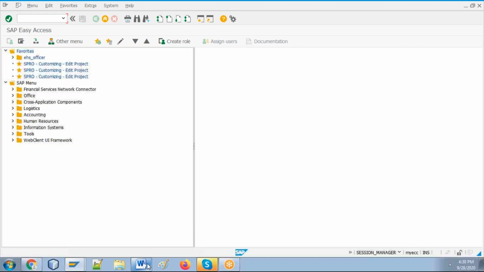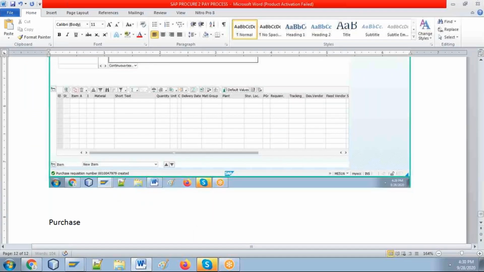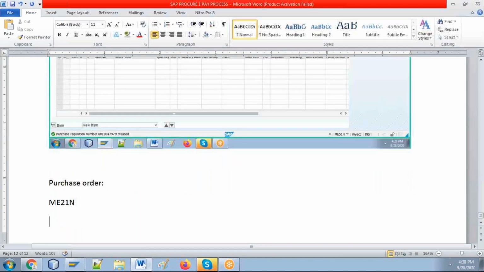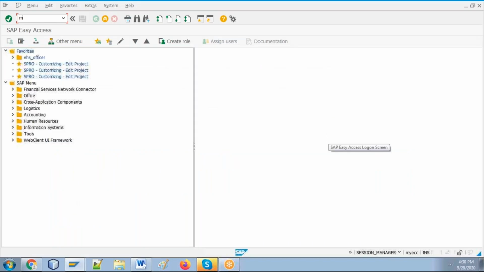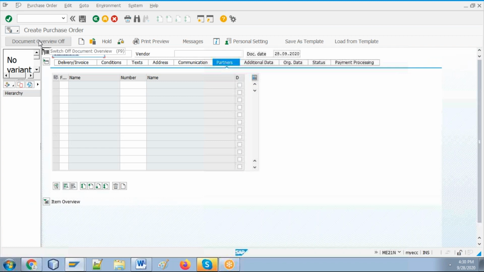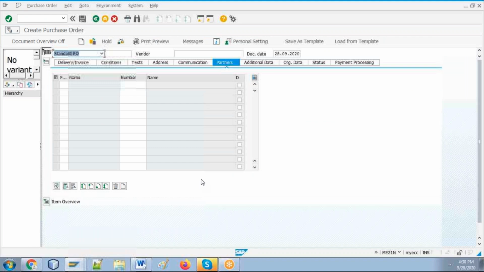Okay, next we have purchase order, ME21N. So ME21N. You have the document overview on and off, left side you can see here. So what you can do is, if you already have some documents, you want to reference that.